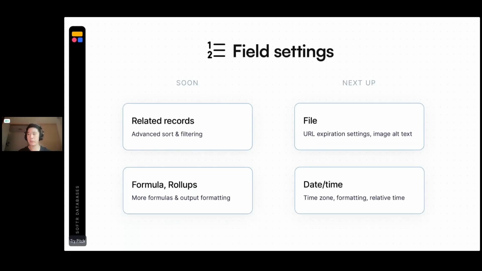And then also everything around link record, we call it related records, is also going to be improved, like record filtering, sorting, and the output display. If you use rollup formula, anything you see in the datetime or number formatting options will also be available there. These will come probably a little later, but we'll have all the functionality that you're used to in Airtable and other tools available as well.